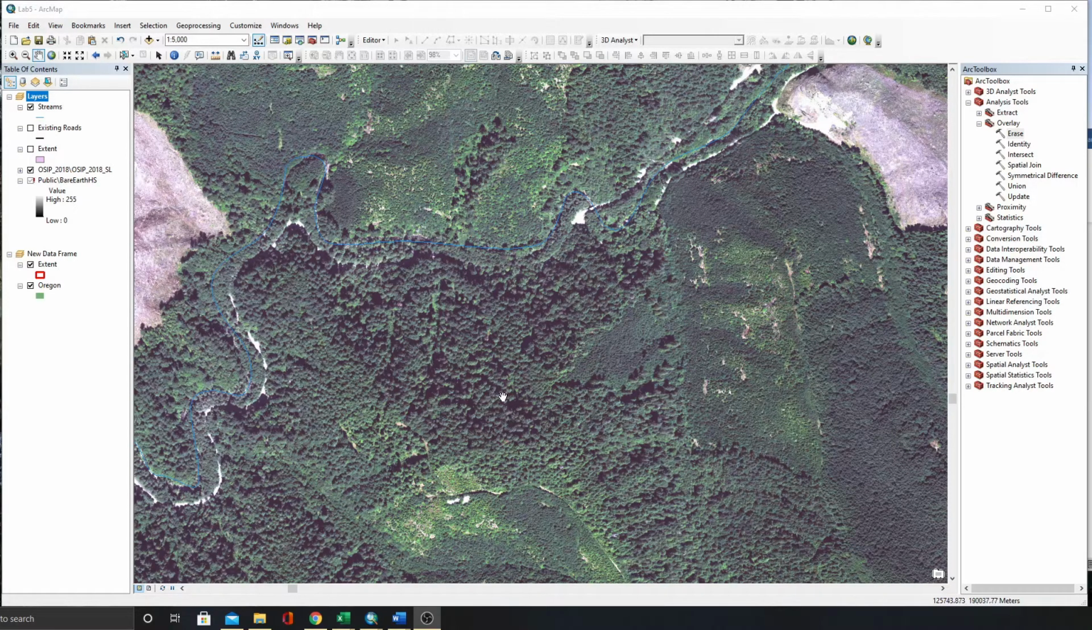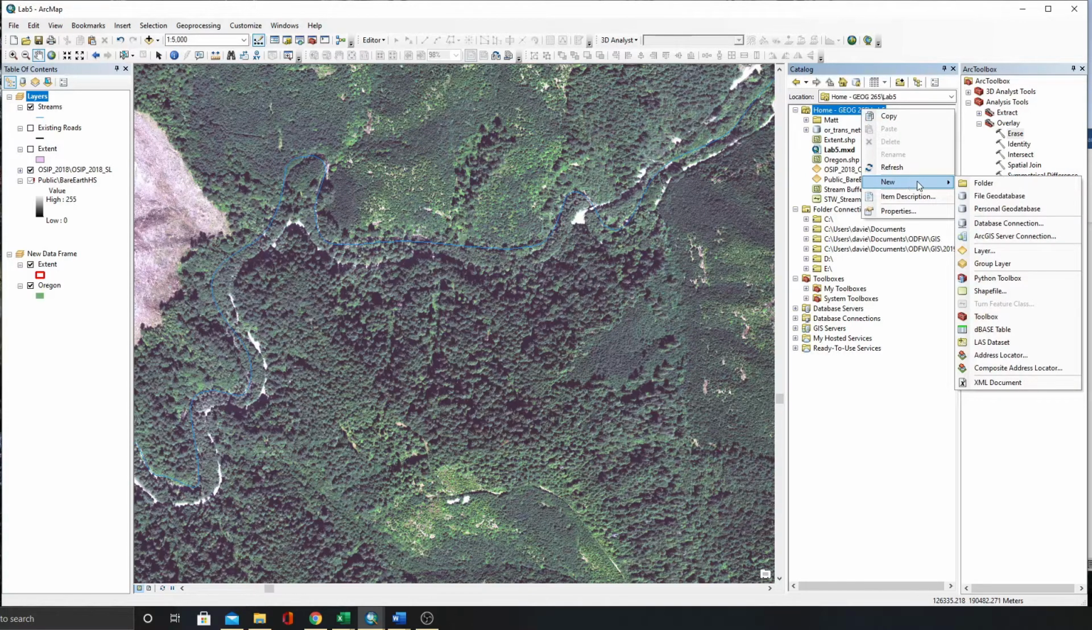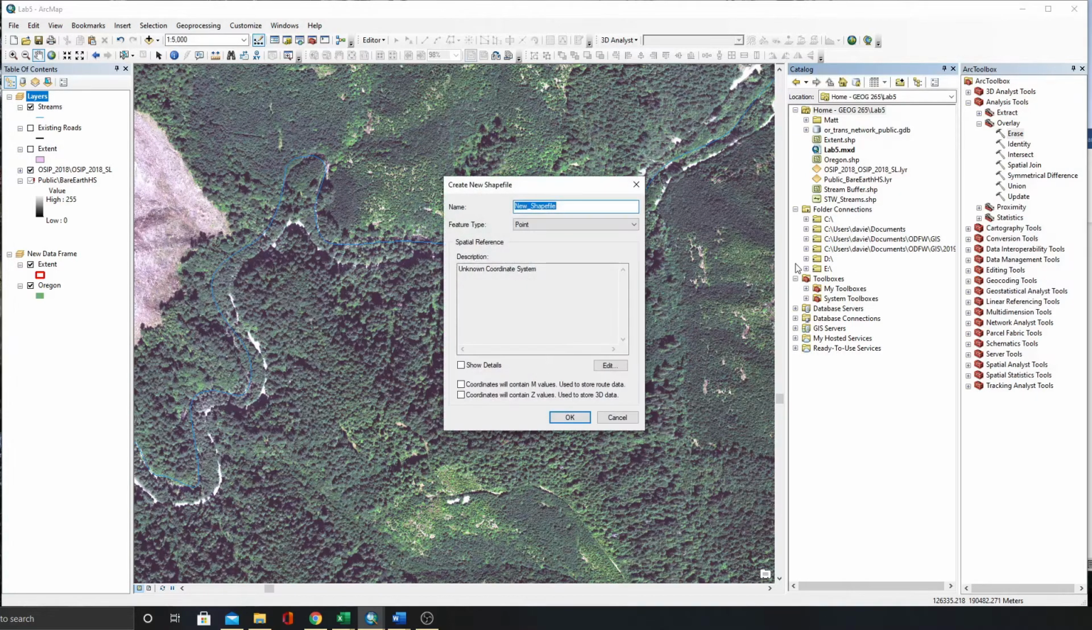So to get started, we want to create our harvest unit shapefile. In order to do that, we want to open up ArcCatalog and go to where our Lab 5 is located. We'll right click on that, go to New, and go down to Shapefile. We're going to call this Harvest Unit. We're going to make it a polygon file.